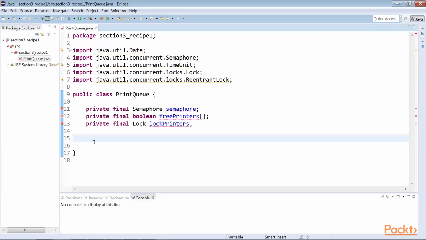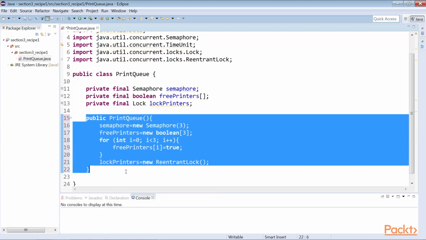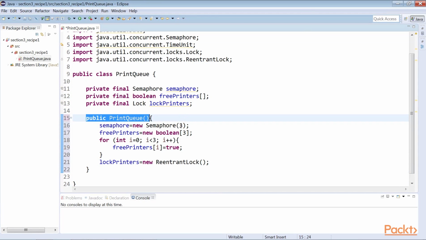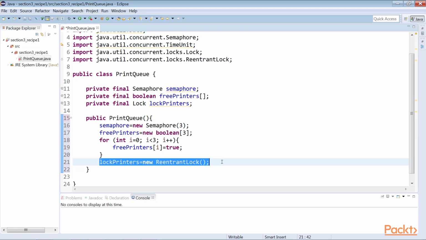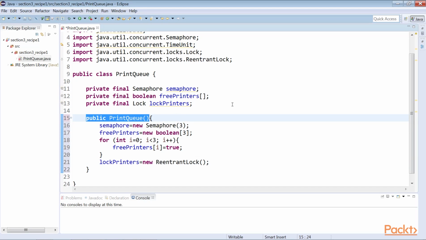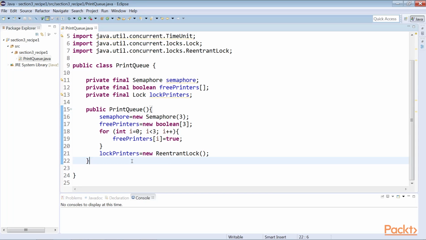Then we implement the constructor of the class with this code snippet. Here it initializes the 3 attributes of the class. That is the semaphore attribute, free printers, and the lock printers. An important point in this step is the constructor of the printQ class and the initialization of the semaphore object. Here we pass the value 3 as the parameter of this constructor, so we're creating a semaphore that protects 3 resources.